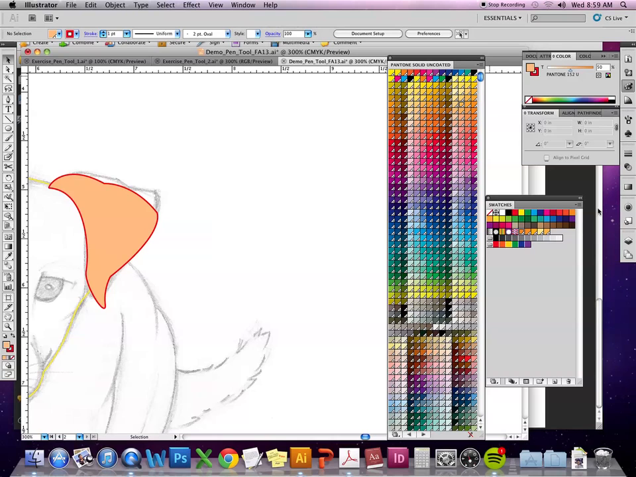Another option I'll throw out to you guys if you don't want to use Pantone is to stick with CMYK but use something called Global Color.